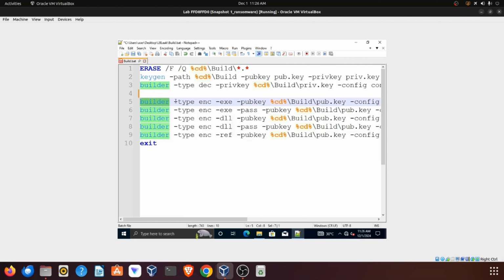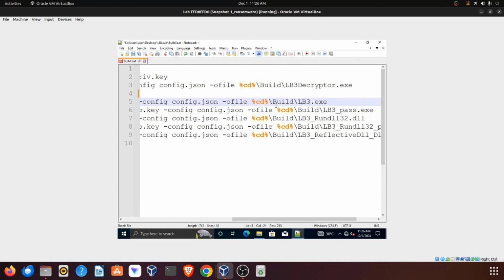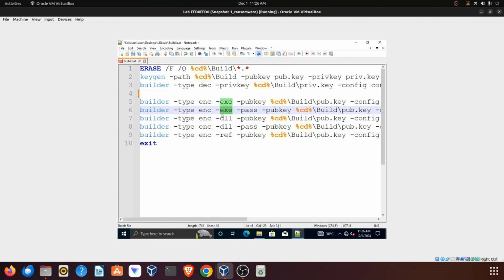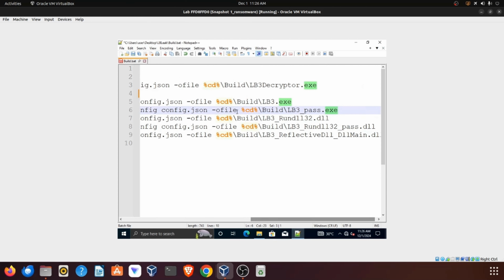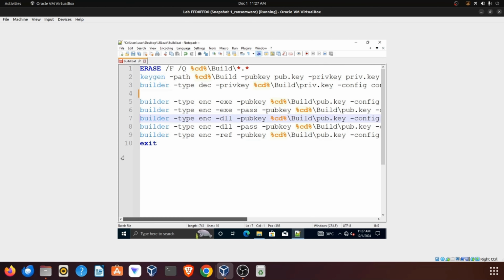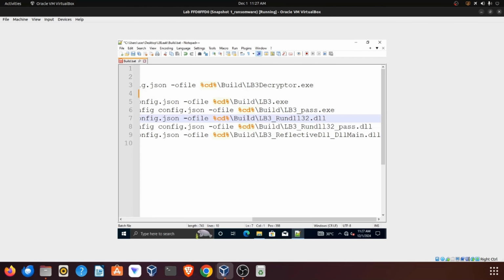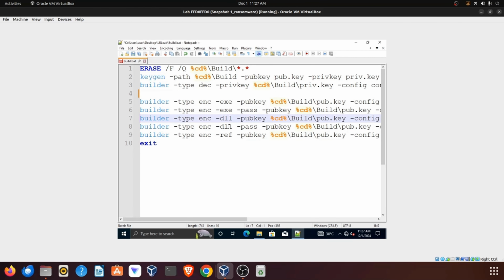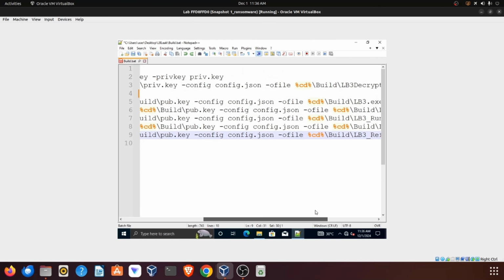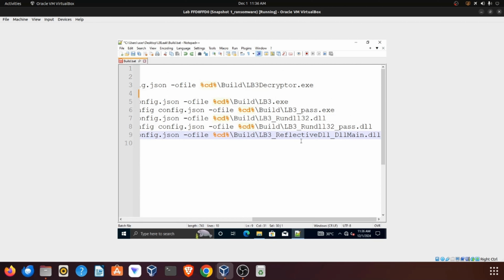So at line 5, as you can see, it creates an executable and it dumps it into the build folder. In line 6, it creates another executable, but this time with a password, and dumps it in the build folder. At line 7, it creates a DLL encryptor and puts it in the build folder. At line 8, it creates a DLL version, but this time with a password. And finally, at line 9, it creates a reflective DLL version.